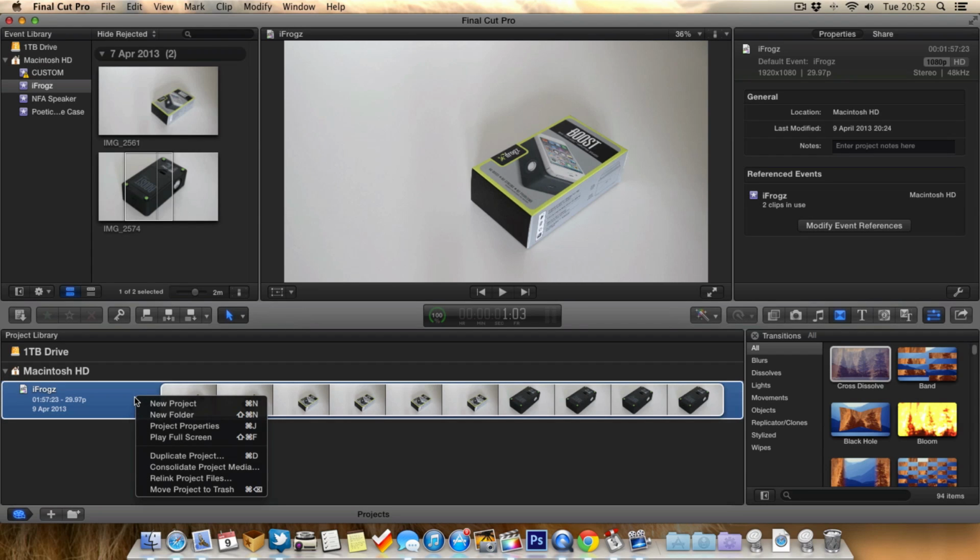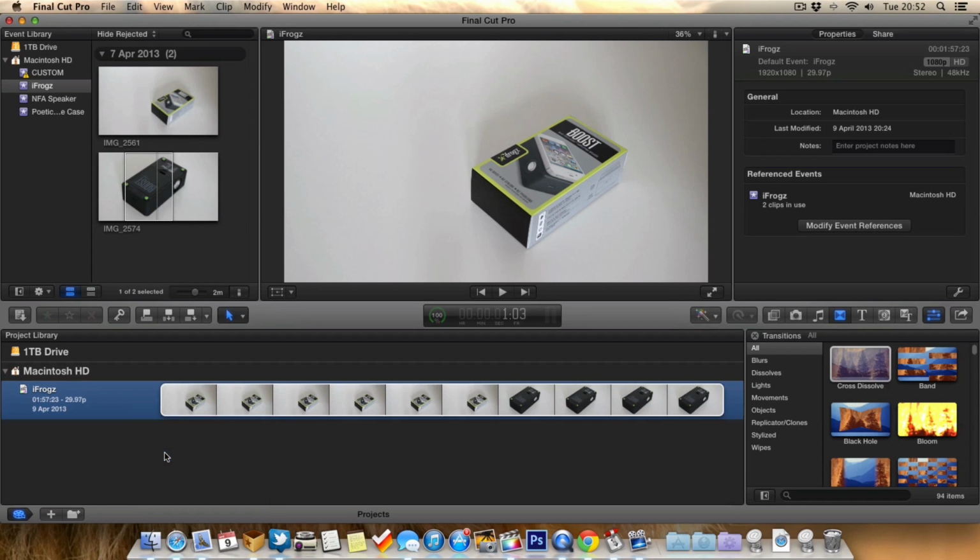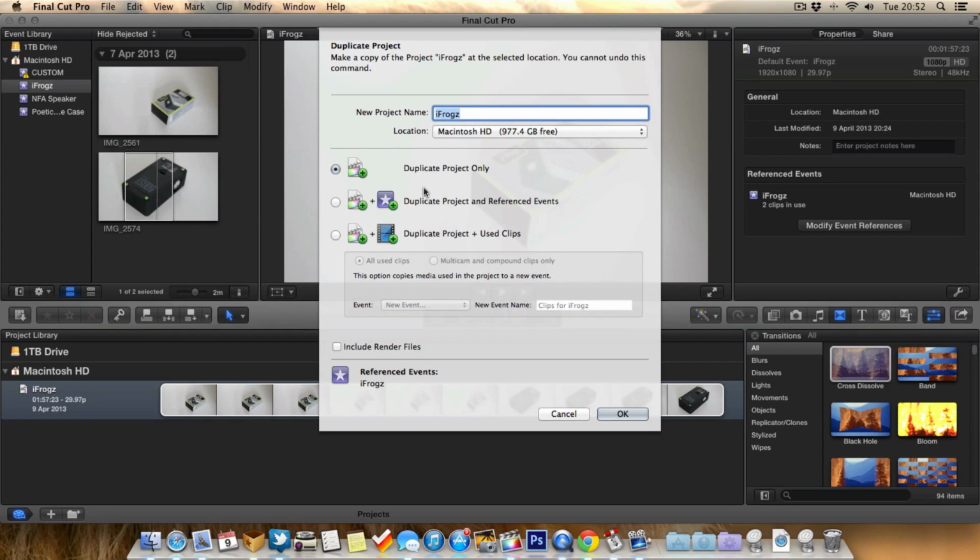We want to then right click on it and go to duplicate project again. We've obviously seen this menu already. So now we're going to actually choose how we're actually going to duplicate this project. So this is where a bit of forward planning is going to be needed. You've got three options here to choose from.